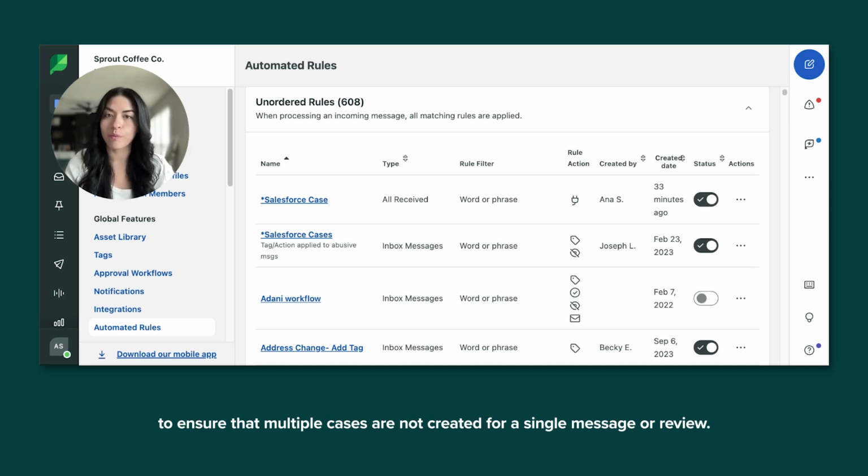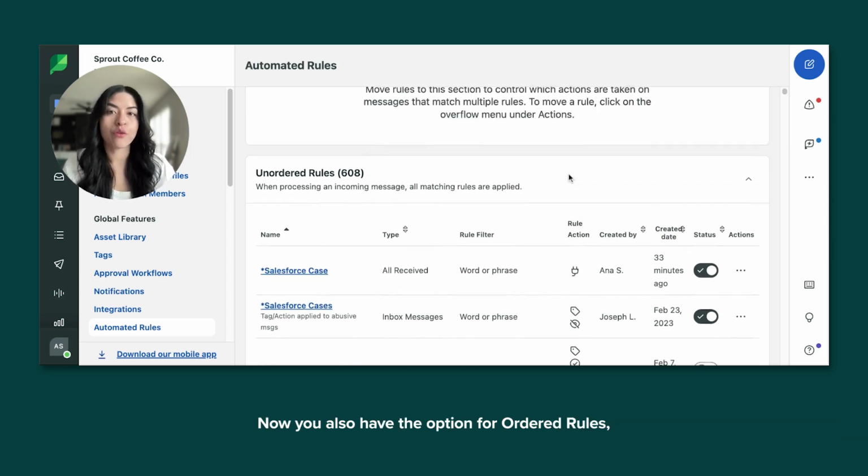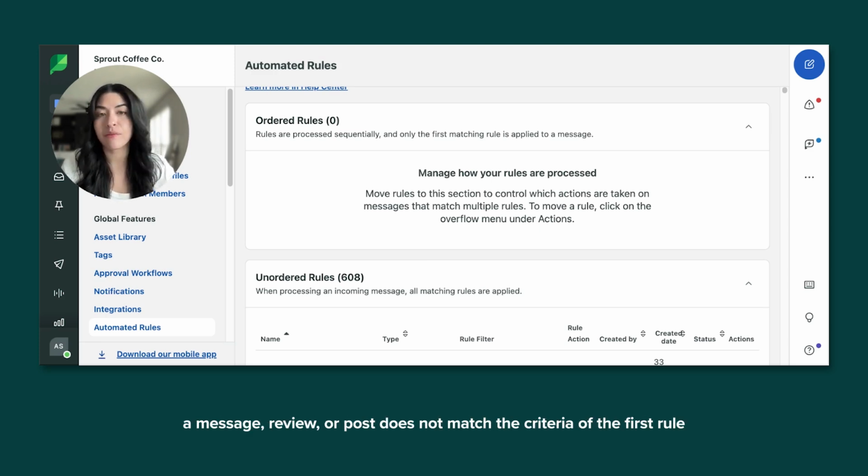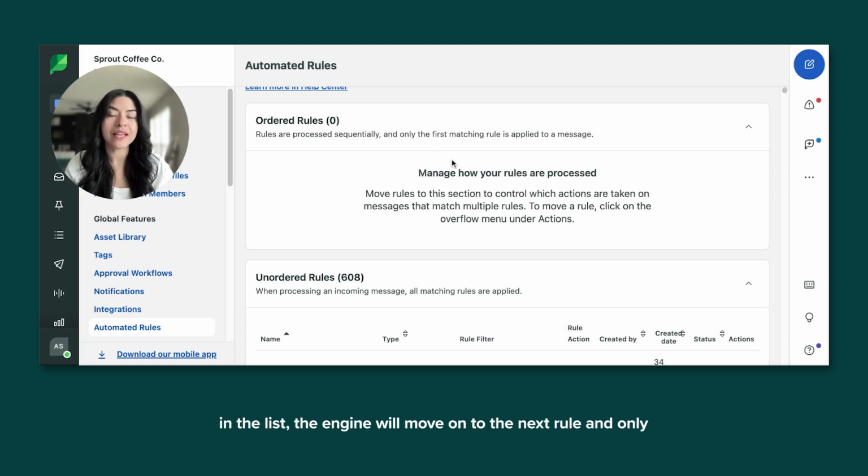message or review. Now you also have the option for ordered rules, which are processed sequentially, and only the first matching rule is applied to a message, so they are processed in order of priority. You can set the priority on each rule in this section so that if a message, review, or post does not match the criteria of the first rule in the list, the engine will move on to the next rule and only process the first matching rule.